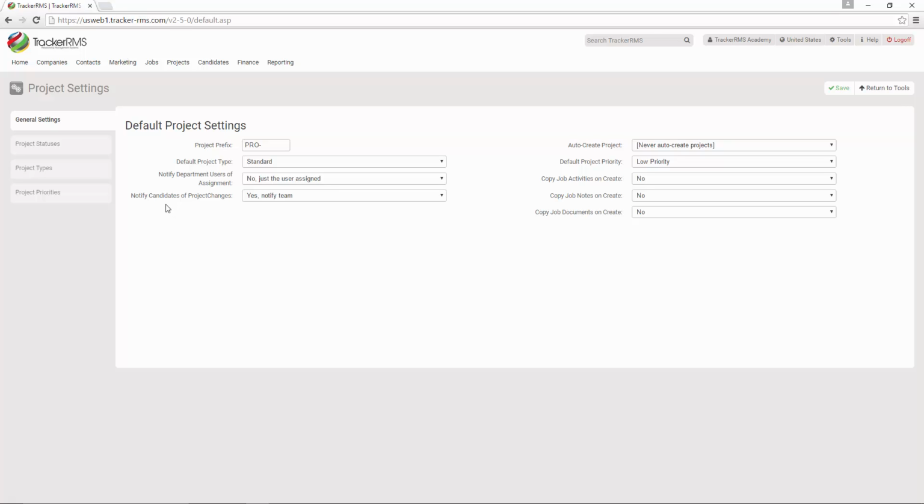Notify candidates of project changes: you can have it notify the entire project team, so anybody that's assigned to that project, or you can have it go out to just the project manager. Auto-create project on the right-hand side gives you the ability to auto-create a project at a certain stage. You want to be careful to make sure that it's not creating projects that aren't valid.